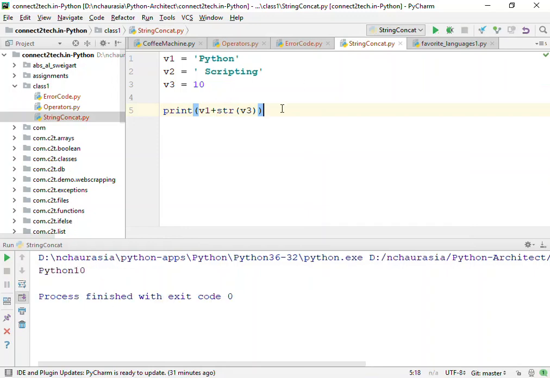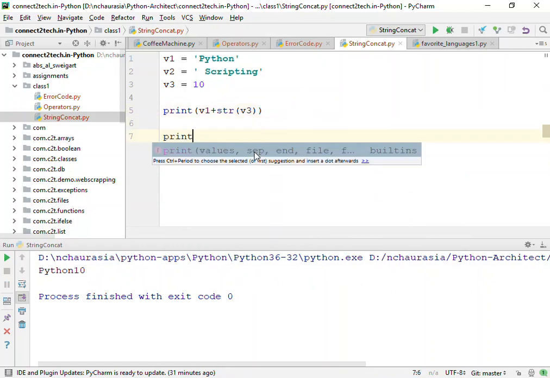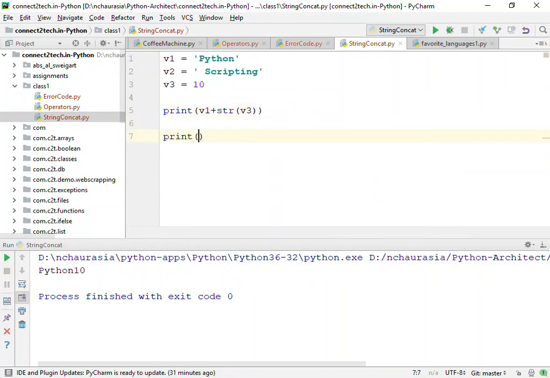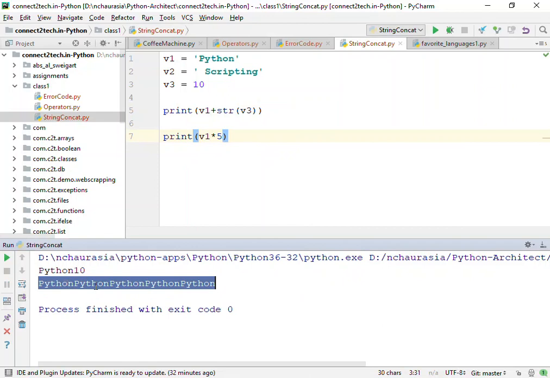One more example I will give you, and then you can try yourself. So let's say I say print of v1 into 5. Sorry, it's not plus, it is into 5. So what happens? Let's see. Right click, run as. So can you see 5 times replication is happening, meaning that the string is getting printed so many times, into 5 times, right? So can you please try all these things?